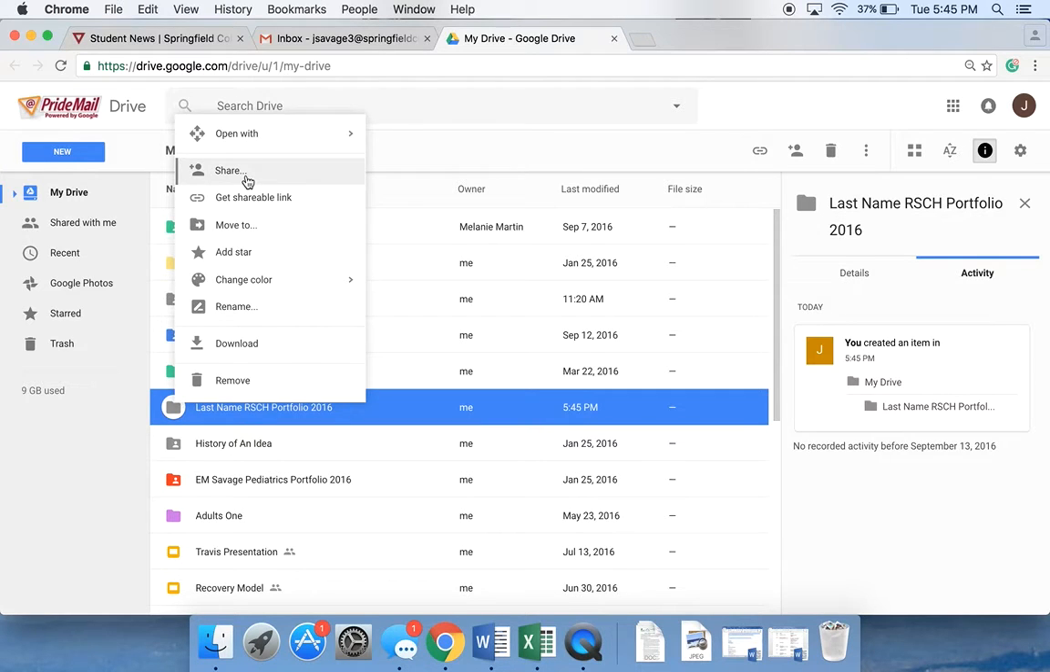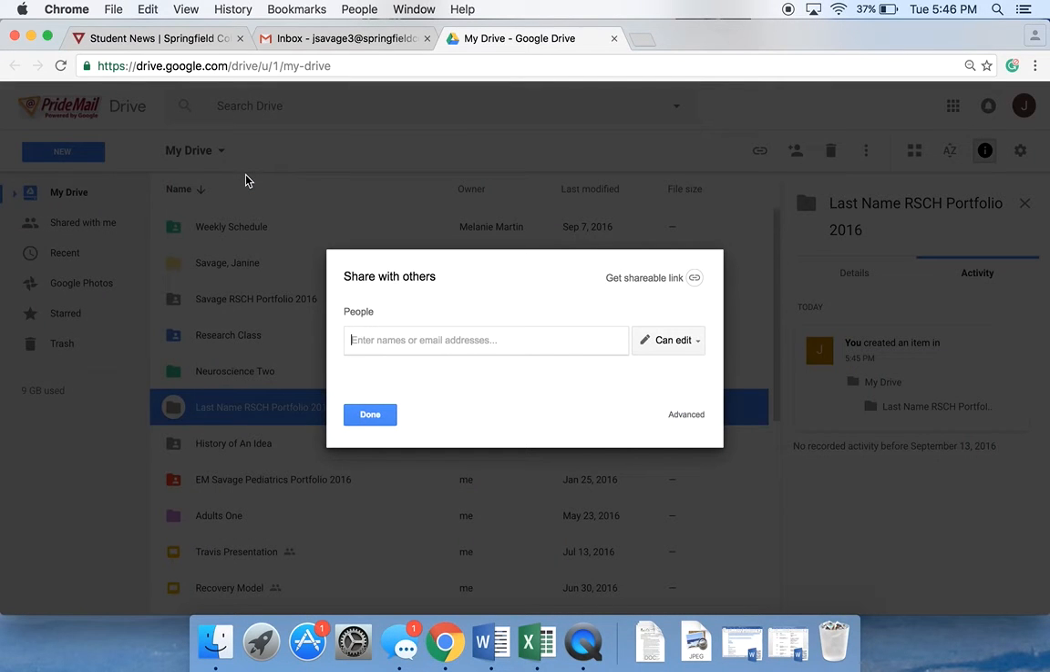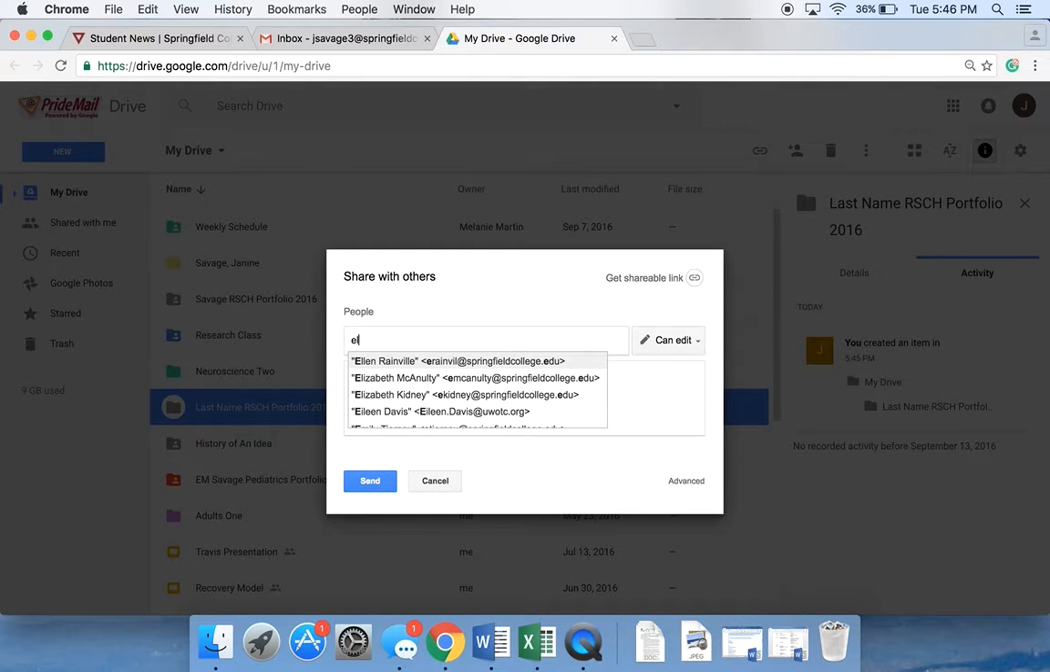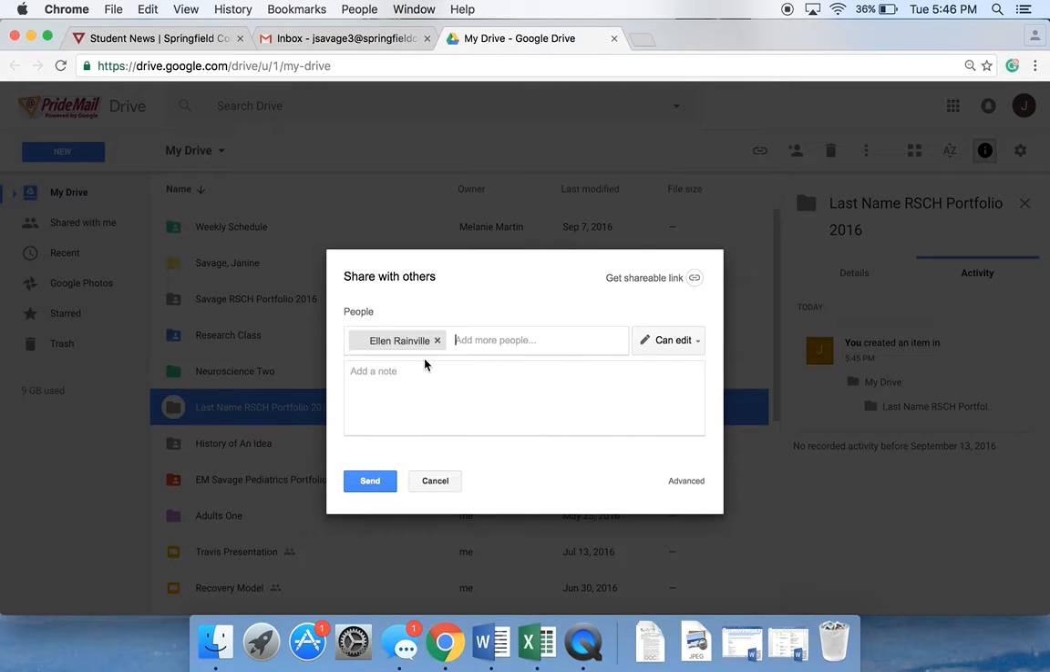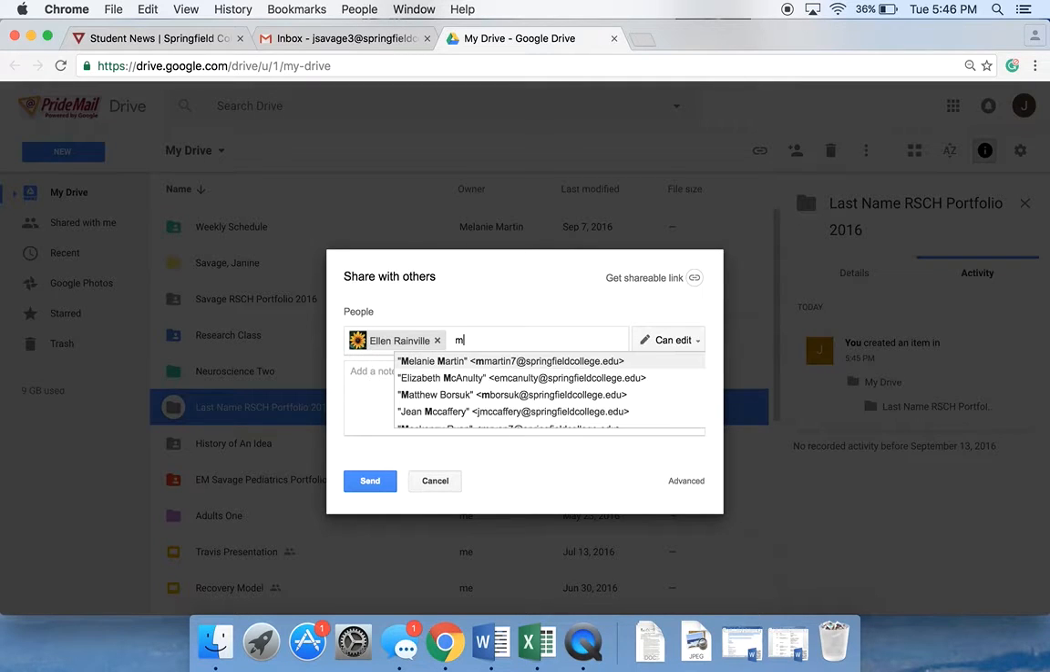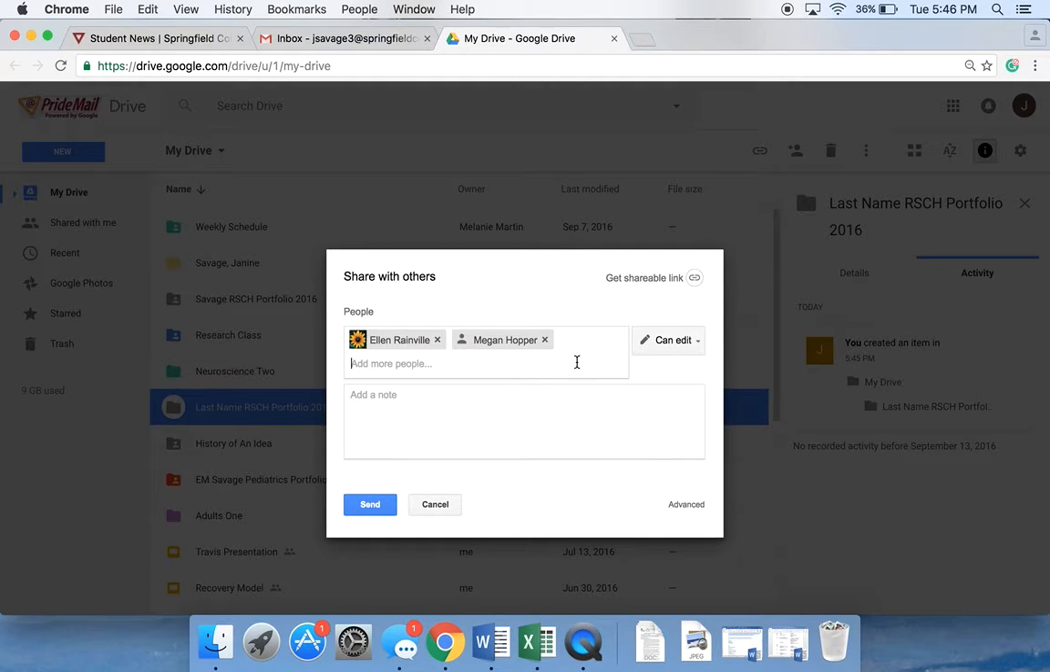And I'm going to tell you guys the exact email addresses you want to put in. So the first one you can put in is Ellen. So you can either start to type her name, see how she came up, or you can type in her email, which is erainbil@springfieldcollege.edu. Great, so there she comes up. And then the next person you're going to add is Megan Hopper. So again, you can just start typing her name, and she should come up, and that's her right there. So her email is mhopper@springfieldcollege.edu.